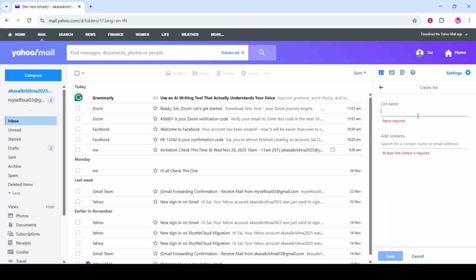You'll be asked to name your list. Pick a clear, descriptive name you'll recognize later, like Project Team, Family Updates, or Book Club. A clear name helps you find it quickly when you're composing messages.